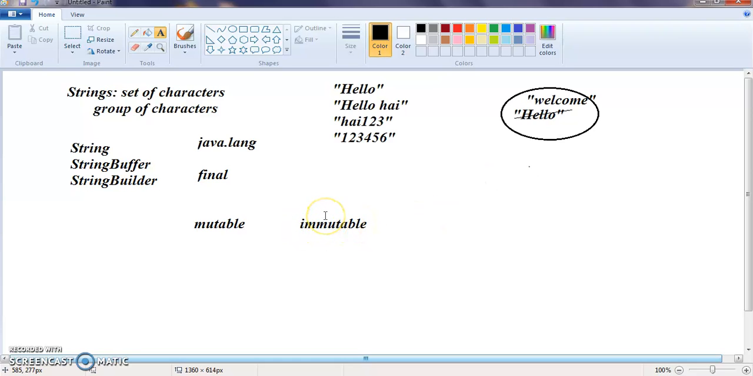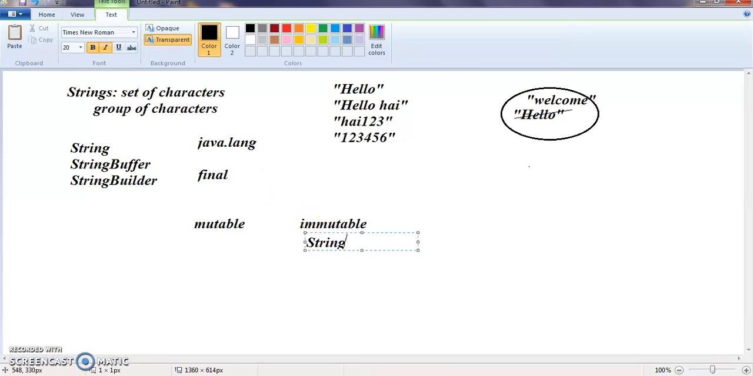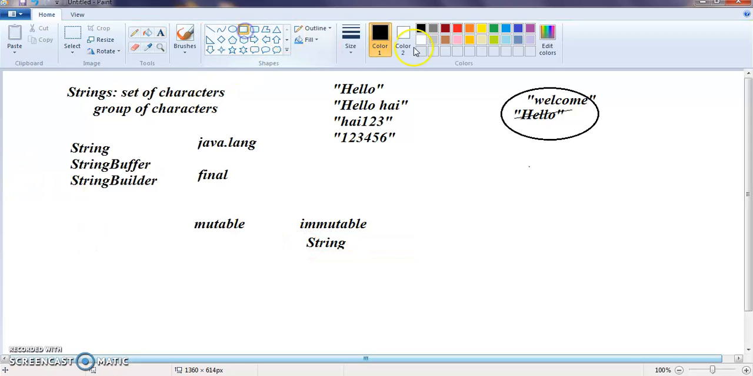Now the next thing is immutable. The object whose content cannot be modified is called an immutable object. So there are two types of objects: mutable and immutable. If you want to create immutable objects, then we take the help of the String class.